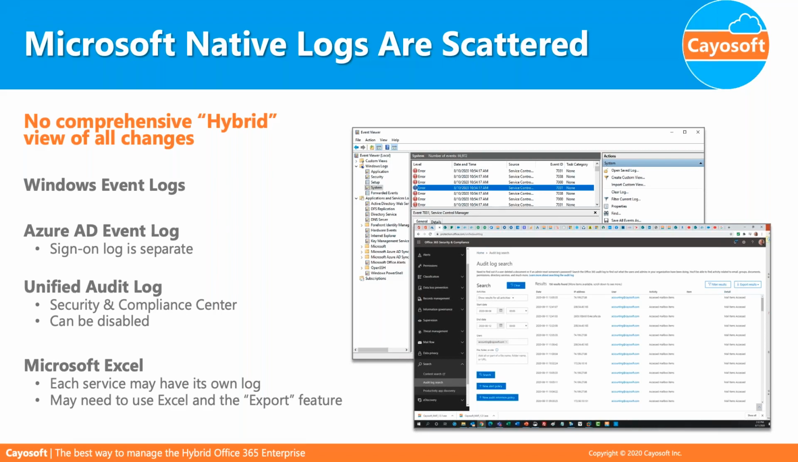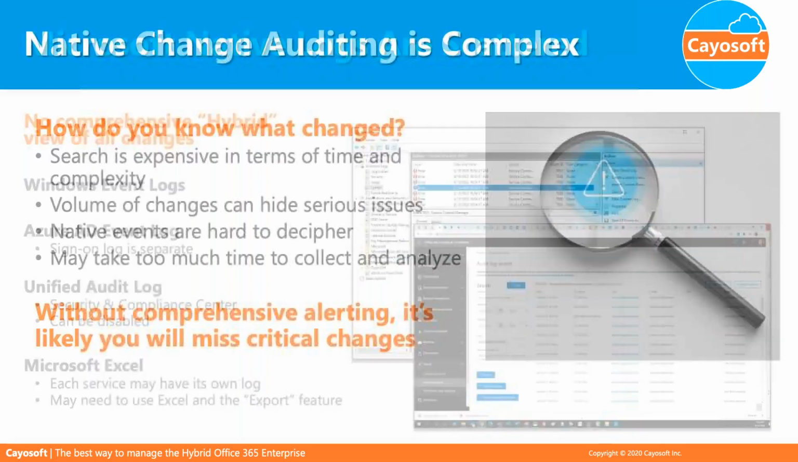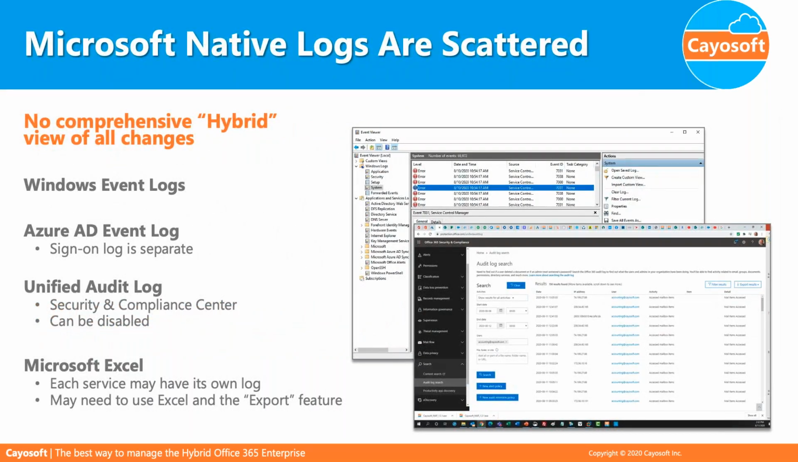Unfortunately, Microsoft, without another tool that you've got to buy, doesn't really provide any kind of hybrid view of their environment. And if you're relying on event logs, there are some issues there, which we're going to discuss on the next slide as well. But some of the logs you have to worry about are the Windows traditional event logs. There is sort of an Azure AD equivalent to that. Unfortunately, it's not a unified log, so there's a separate log for sign-ons versus Azure events, changes to the Azure AD users and groups.